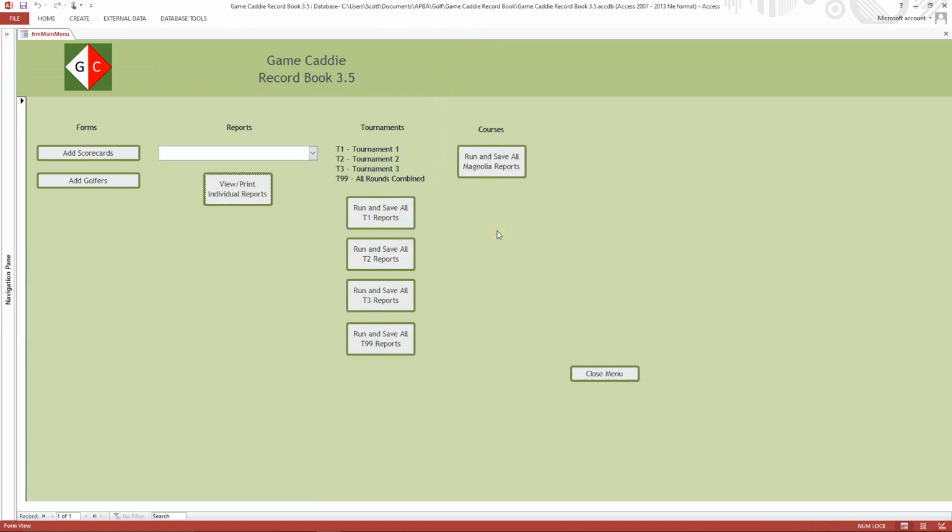What we want to do though is run all of those reports at one time and create PDFs for them. And the way to do that is not really complicated, but like everything with a database, there's a particular way in which you have to go about doing that.